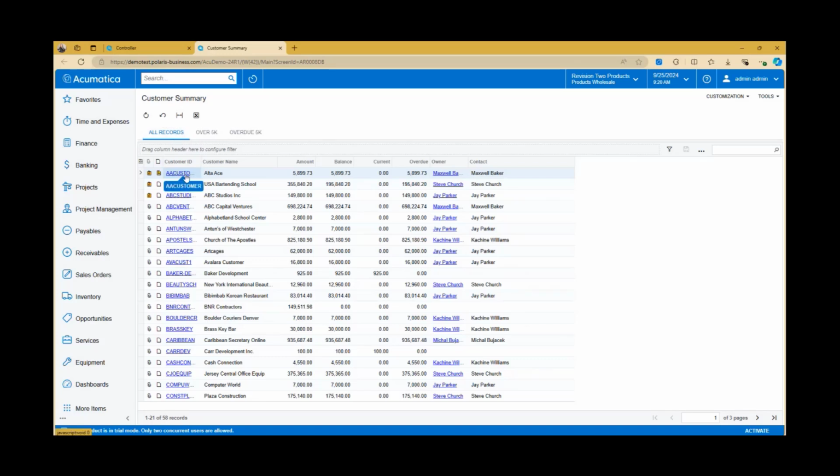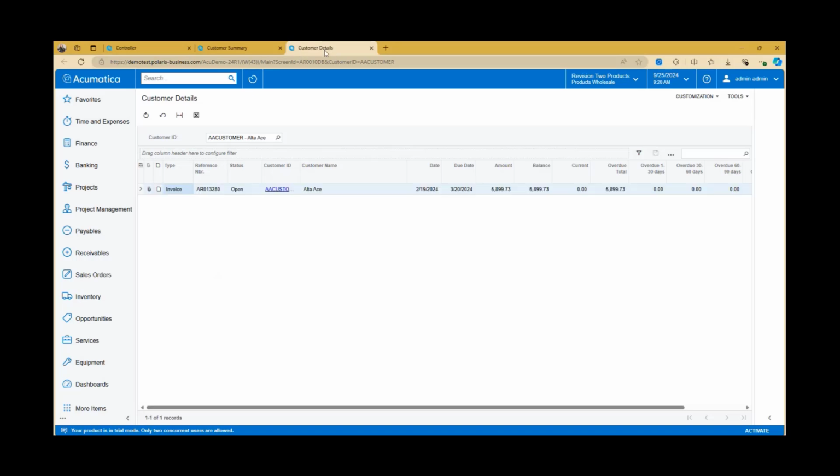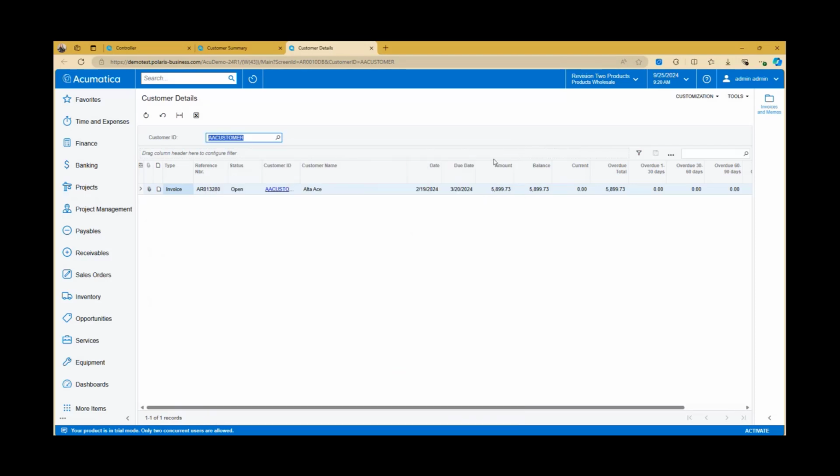Anytime we see a hyperlink in Acumatica, I'm able to continue drilling into whatever that may be. So in this case, I can drill further into my customer. Again, it opens up in a new tab. So we can see information related to the customers on the screen. We can see that they have an overdue total of about $5,900. Another filter option in Acumatica is this search function. Right from this screen, I can continue to search for different customers with that functionality.